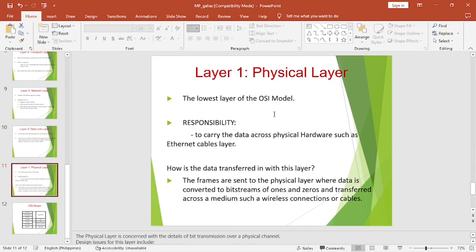So, layer 1 is the physical layer. It is the lower layer of the OSI model. So, its key responsibility is to carry the data across physical hardware, such as Ethernet cables. So, how is the data handled in this layer? So, the frames are sent to the physical layer where data is converted to bit streams of ones and zeros and transferred across a medium such as a wireless connection or cables.